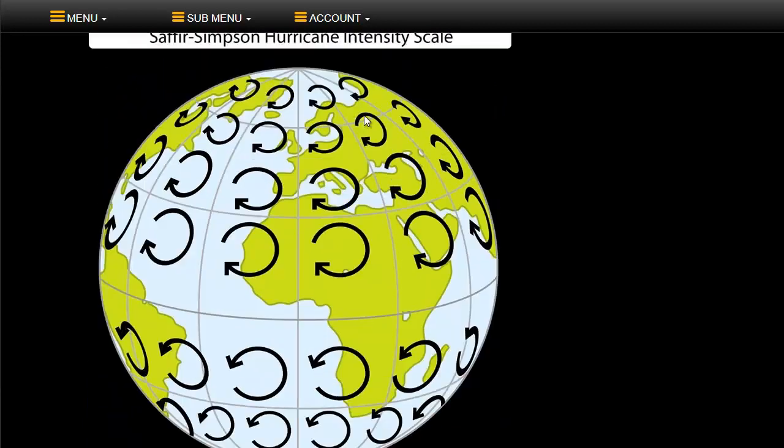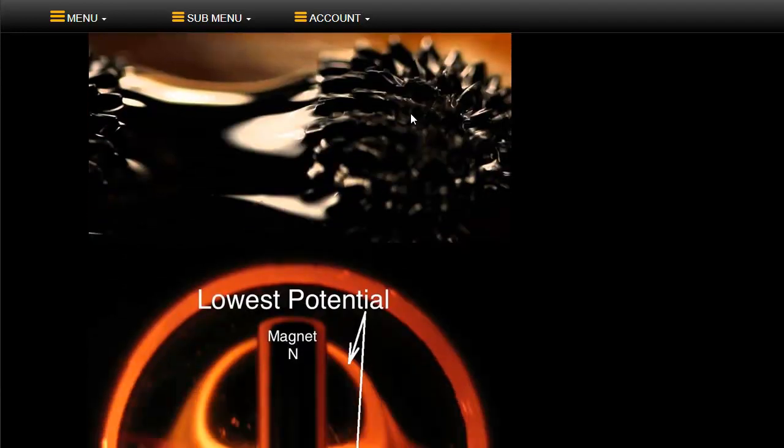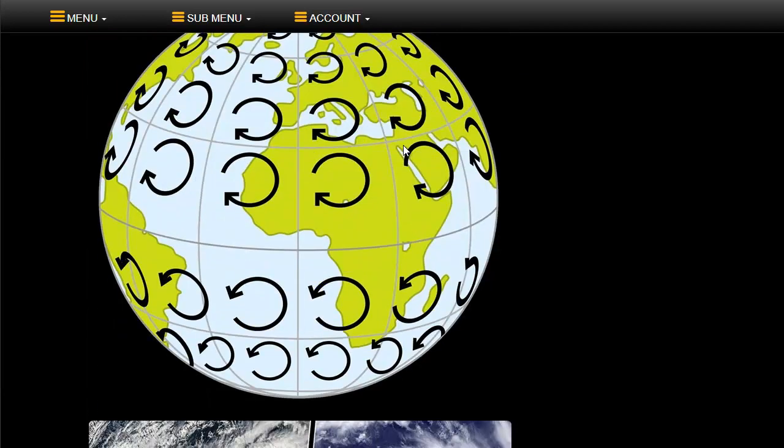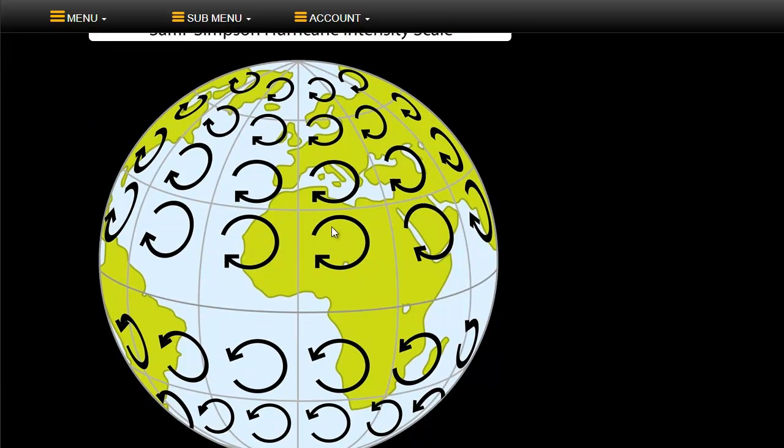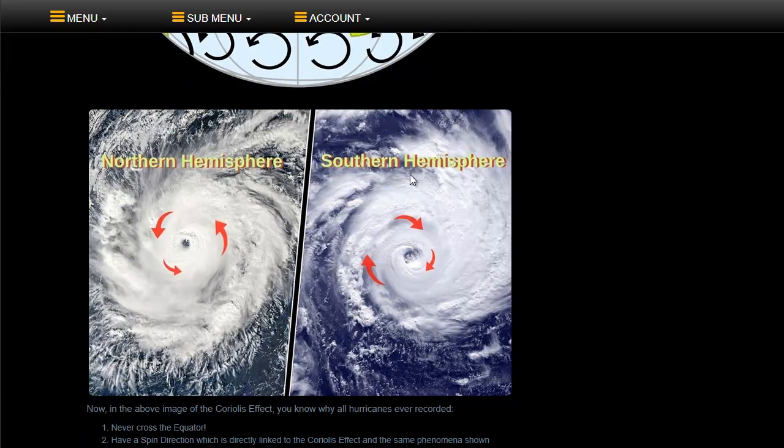Okay, so if you were to compare the Earth to this photo here, each one of these spikes on the top half and each one of these spikes on the bottom half of the ferrofluid with the magnet inside it would equate to this here. So each one of these would be one of the spikes, and they've all got different spin. They can never ever cross the equator because the spin is different. They all spin in that way, and that way they spin in that way. Okay, southern hemisphere we get clockwise hurricanes. Northern hemisphere we get counterclockwise hurricanes.